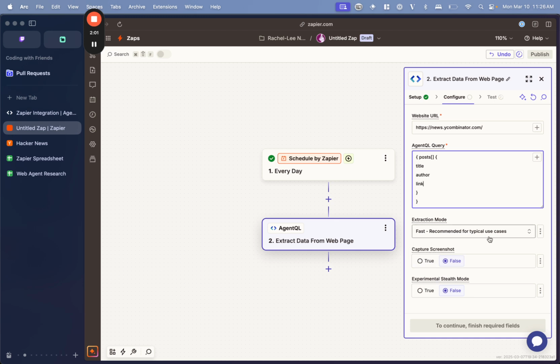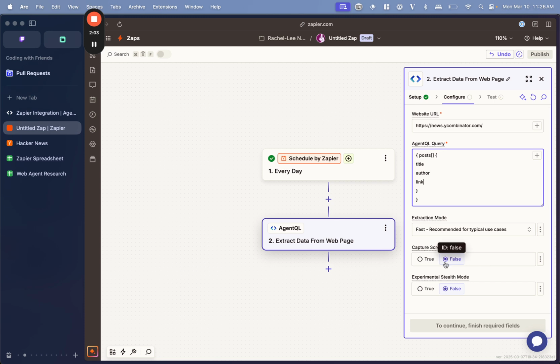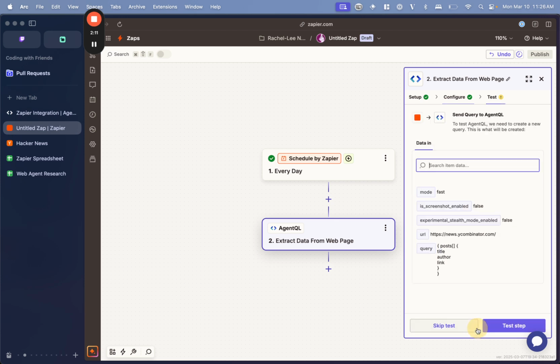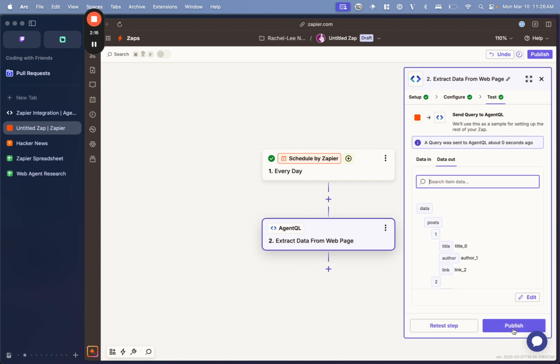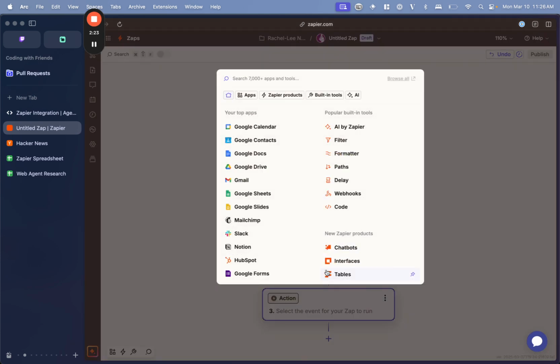Now we're going to use fast, recommended for typical use cases. We're not going to take a screenshot, and we're not going to turn on experimental stealth mode, but we could if we were having some trouble running this job. But Hacker News is very easy to run, so we won't. Let's test the step. There we go. This is the kind of data we expect to receive. It's just some dummy data, but that gets us to where we go.